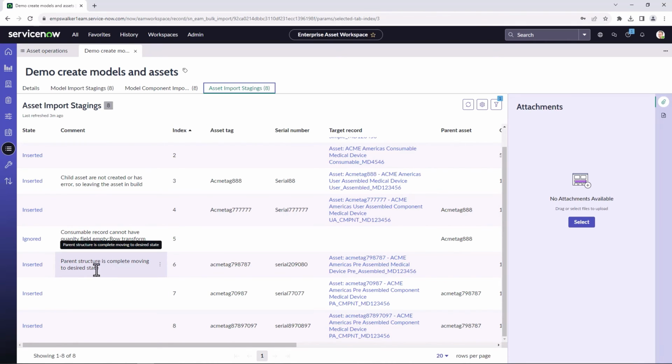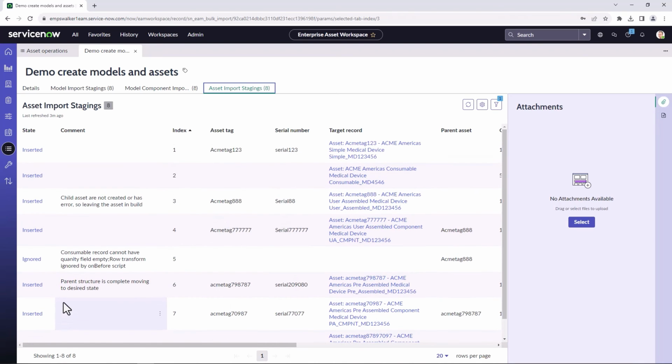Parent structure is complete, moving to desired state. So I bet you this has moved me to build state as well. And then it created these other ones. So you can see it pretty much created all of my assets except for the consumable, because it couldn't do much with the consumables because I didn't tell it how many quantities. So that's something we would have to fix and re-import. But if we go and take a look, the rest of these should be added.